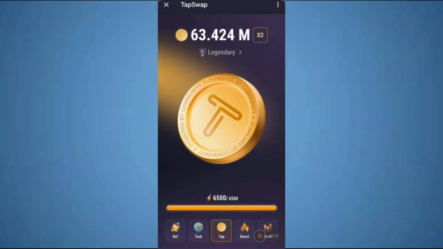So the first thing that you want to do is open up the Tapswap by using Telegram app on your mobile and make sure the Telegram app is updated to the latest version available. After that, sign into your account and you will be redirected to this page.